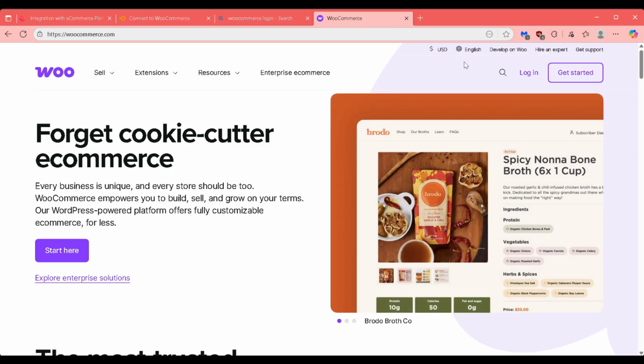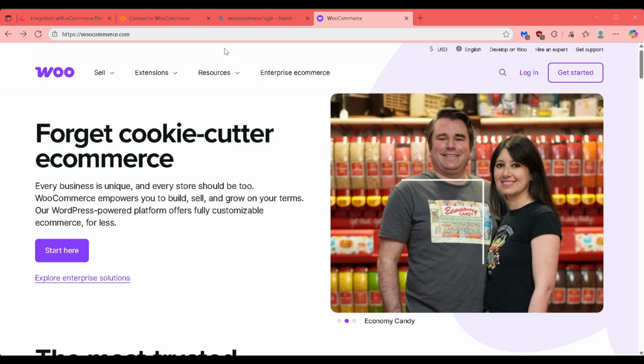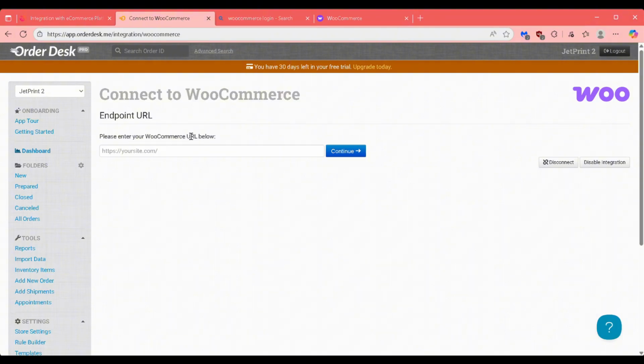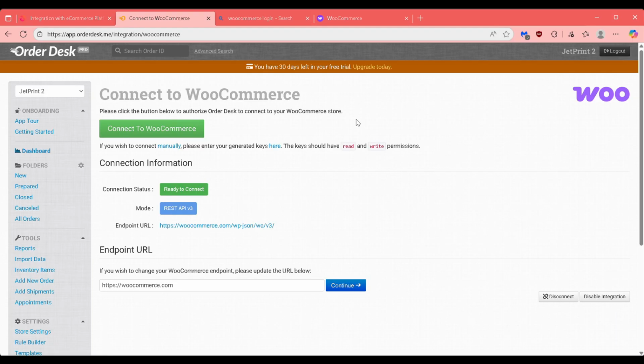Now, copy your WooCommerce link and paste it into the Connect to WooCommerce field on Order Desk. Click Continue, then finally click Connect to WooCommerce. And that's how to connect JetPrint to WooCommerce.